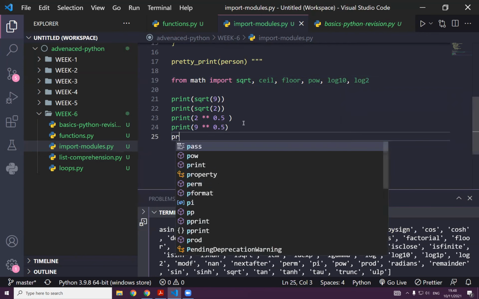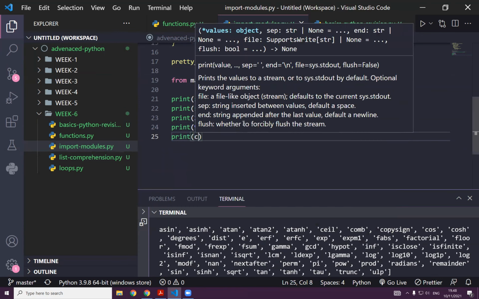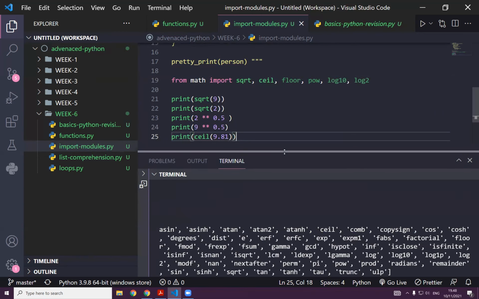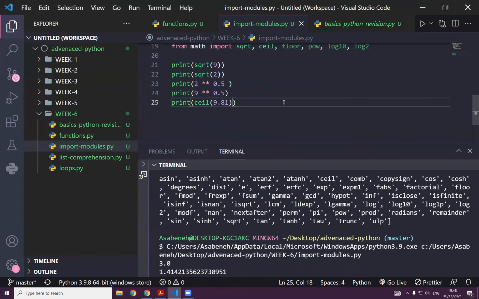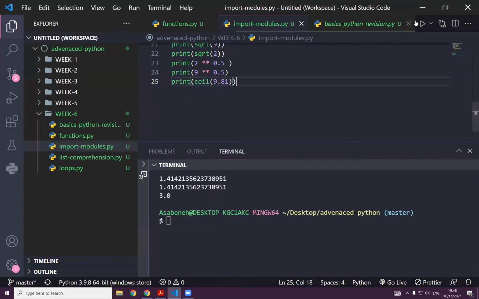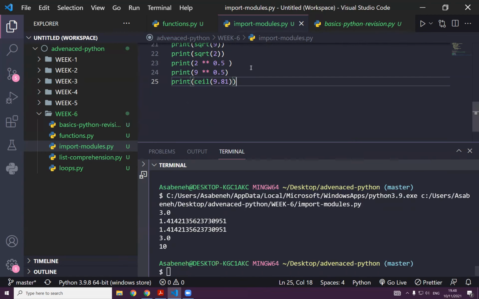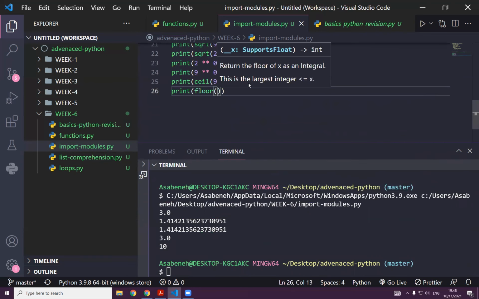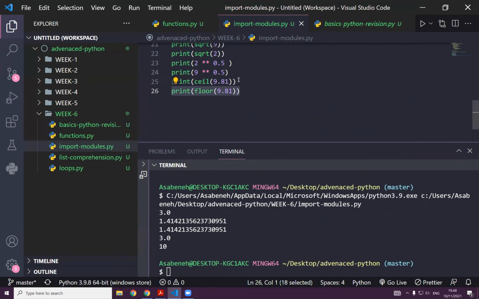Okay, then print the ceiling of 9.81. What's the ceiling of 9.81, guys? Ceiling means rounding up, right? So when you round this up, it's going to be 10. And yes, you can also print the floor of 9.81. If you round this down, it's going to be 9, right?